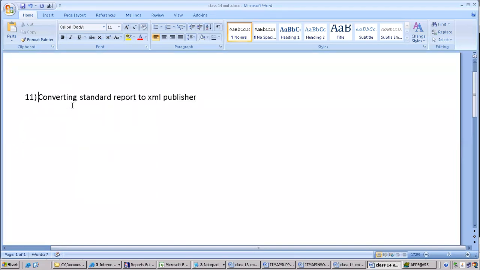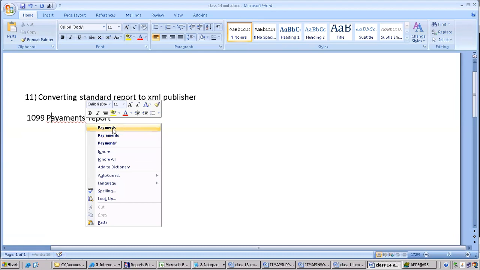Simply they will say convert one report. As an example, I'm taking a little complicated report, layout wise. It's the 1099 payments report. 1099 is related to company taxation. Your client will say simply there is a standard RDF report.